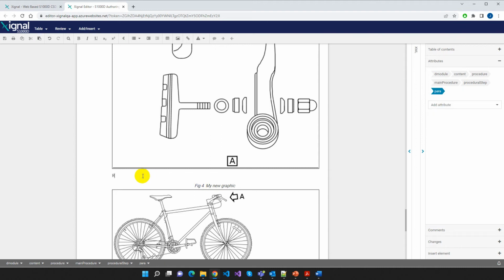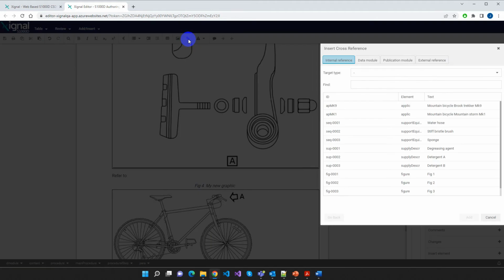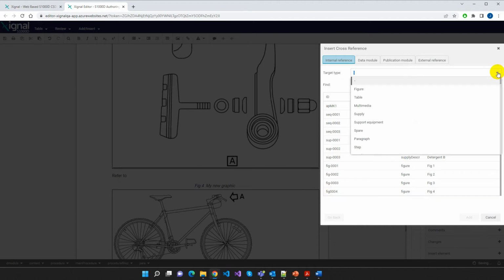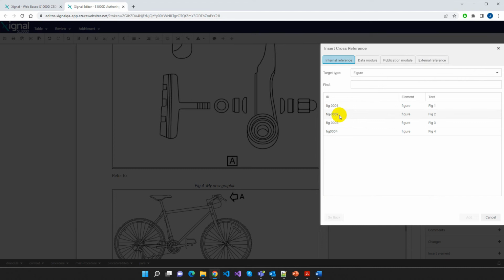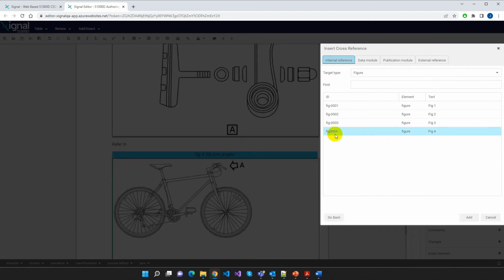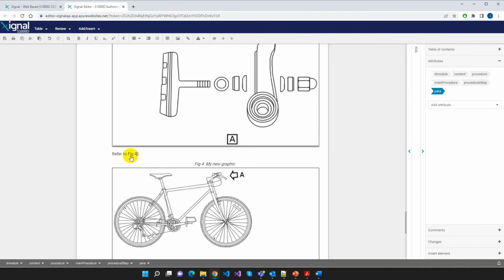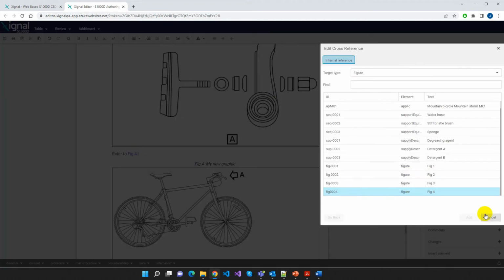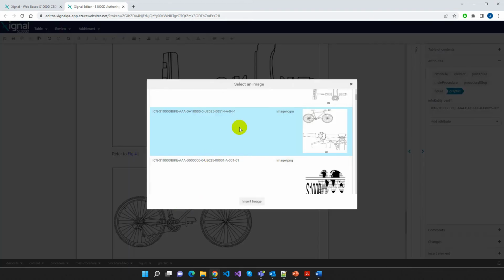So if I were to say refer to, and I wanted to refer to this graphic now, I can click on this link button here, and it gives me a list of all of my internal references, including my latest figure 4 that I've added. If I change target type to figure, that will filter on the figures. I can click on fig 0004, it highlights in the background what I'm about to reference, and I can click add. Okay, and there's the reference to my figure 4. If I wanted to change the reference, I can double click it. And if I wanted to change the graphic, I can double click the graphic and change that as well.